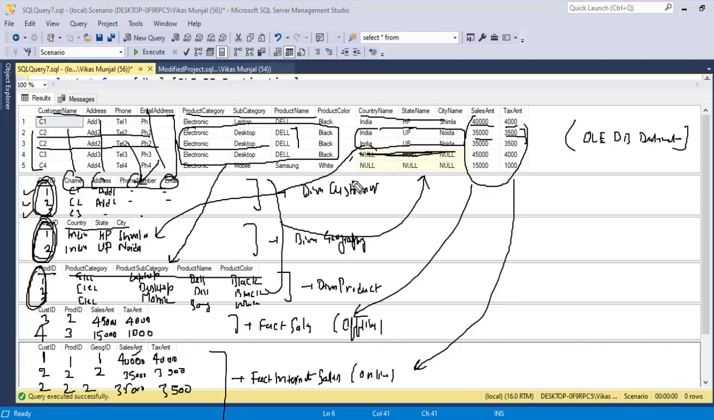If the values are null, then I will load the data in fact sales table. If the values are not null, the geography values are not null, then I will load the data in the fact internet sales. So this kind of logic I have to build. But first I have to explain all these things to ChatGPT. So let's see how I can give this information to ChatGPT.